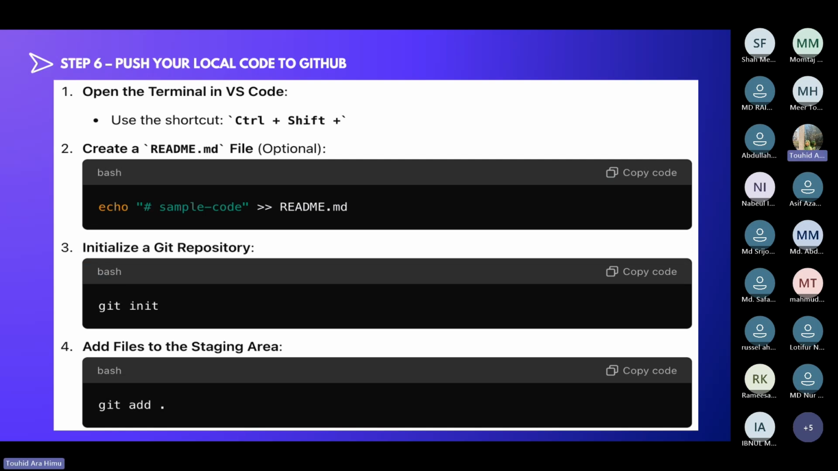Then guys, how can we utilize these code commands? When we have already opened a repository and now we want to add our file in this and push it there, we just need to follow these steps. To open the VS Code terminal with a shortcut, you just press Control plus Shift plus. Some people love to use shortcuts.